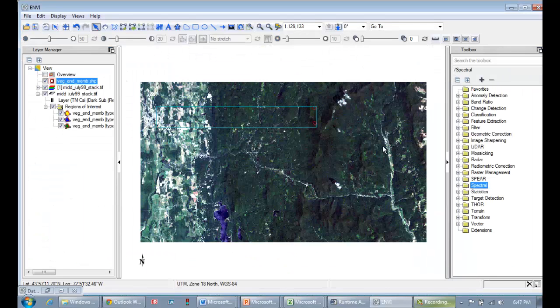So I've got my ENVI project open already. Here's my multi-band Landsat that I've stacked for the Middlebury area. Here's the regions of interest I made. This was the spruce, this was the deciduous, and this was the grass. So these 3 are going to be our end members in our mixing calculation. And we're going to try to figure out for each pixel in this image what fraction is deciduous, what fraction spruce, and what fraction grass.